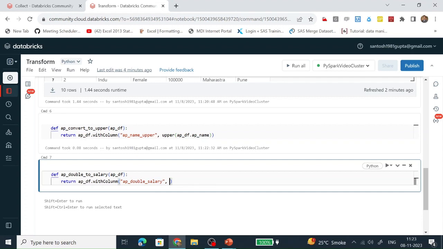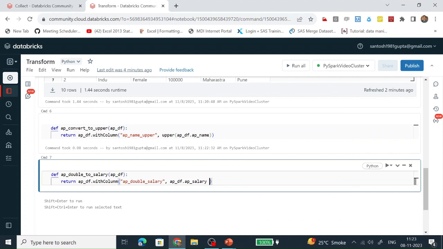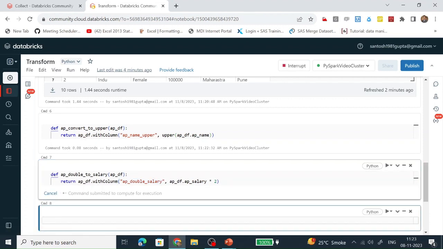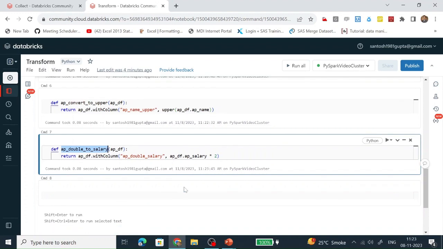It will be populated based on the salary column, and we are multiplying by 2. Whatever the value in the salary column, it will be multiplied by 2 and the value stored in this column. Let's run this command cell. So this function has been defined successfully.